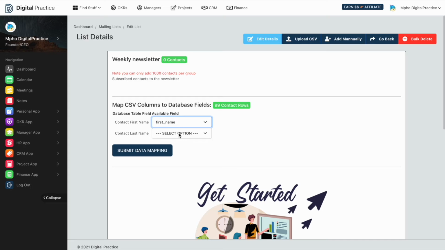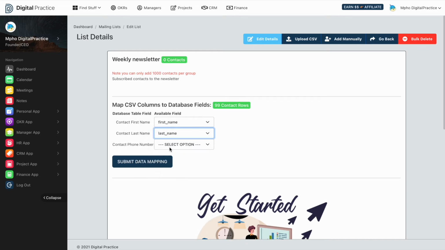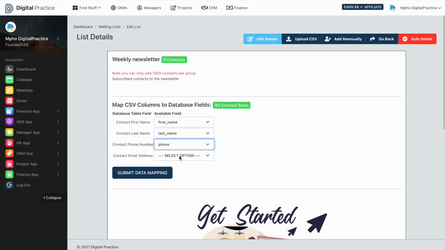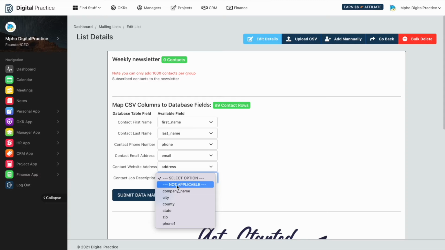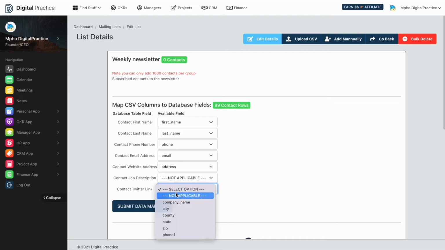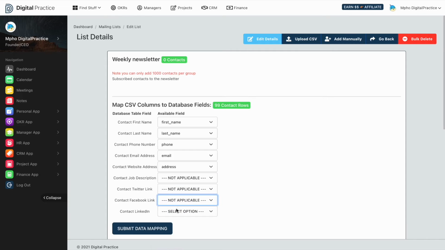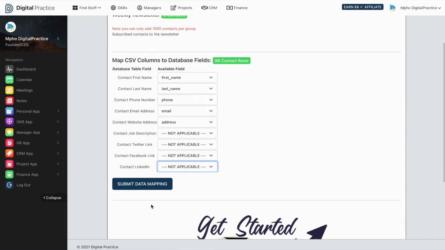Select a field to match last name. Select a field to match phone number. Select a field to match email address. Note that when you enter a contact, the email address field is compulsory. You can continue selecting if there are more columns or submit the selection. Click Submit Data Mapping.